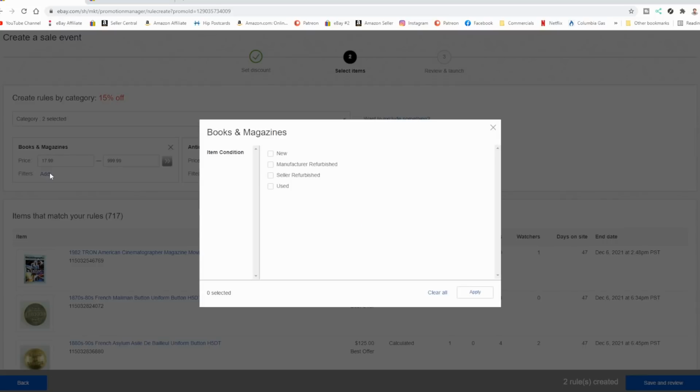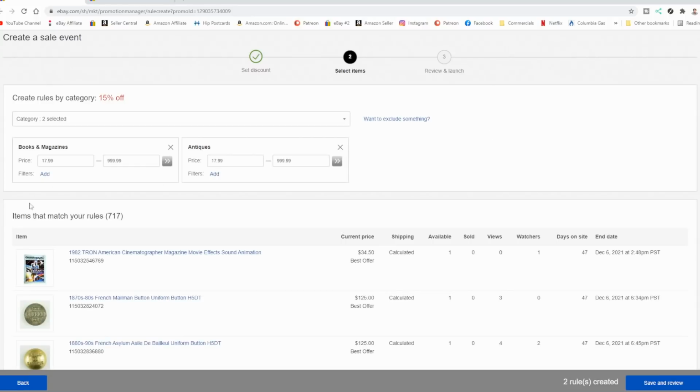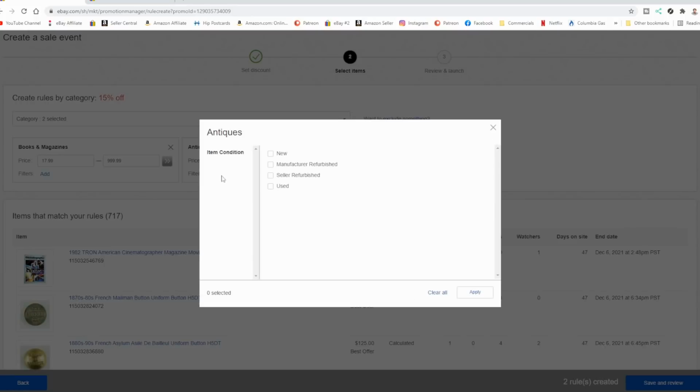You can filter it as well. Say you only want to do used items, refurbished items, manufacturer refurbished, or new. You can only sort them down by the actual condition box. So at least with that one here, you can do the same thing with antiques, the same basic principle here.